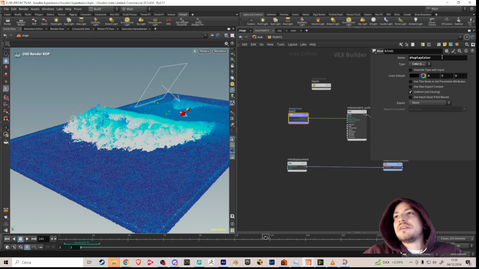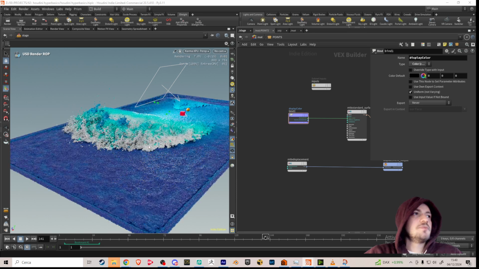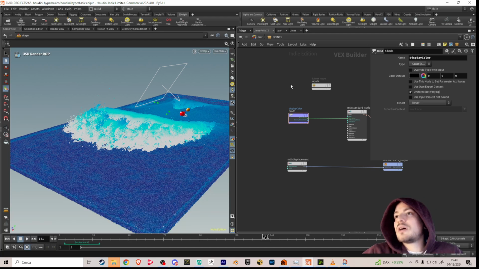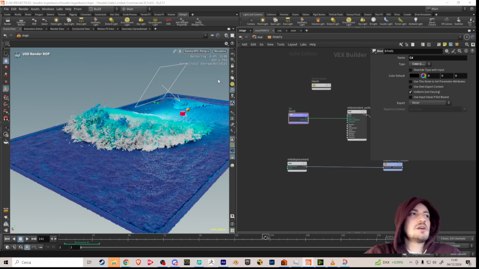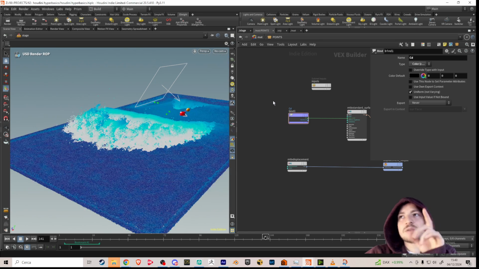Then why is it that here it says display color and it's not Cd, but it's working? I'm telling you, it's really working. If you go CPU, it's working. Why is it working? It doesn't make sense, display color. And if you try Cd and you go with Karma XPU, it doesn't work. Sorry, maybe there was a bit of delay. If you go with Cd in Karma render, it doesn't work. Why is that? Well, we're going to cover that too.